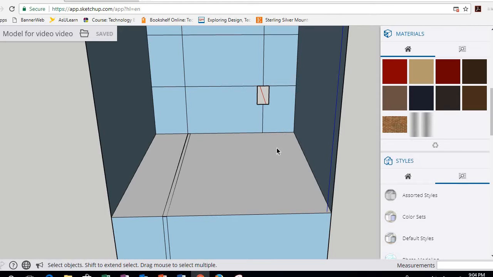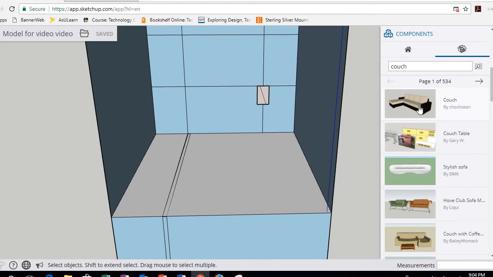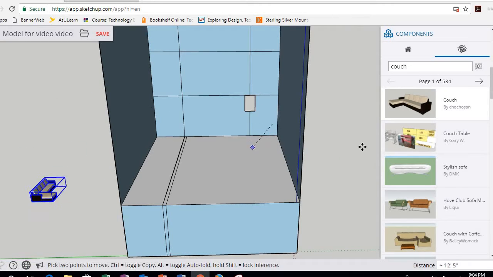Next, I'm going to input a component. A component is a really nice aspect of SketchUp, because you can just come over here to the right and input a word like couch, and it will quickly pop up a picture of a couch that you can then put on your building. Ooh, let's get this couch. So then you can pull it here and simply import it in.